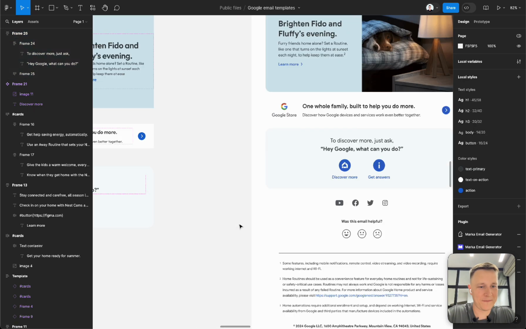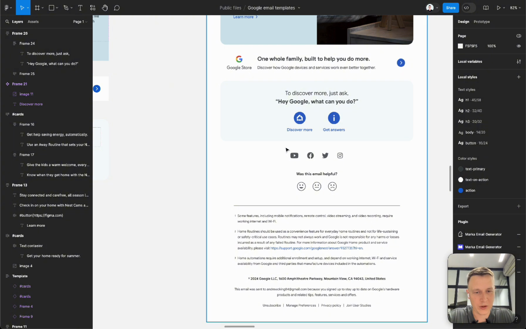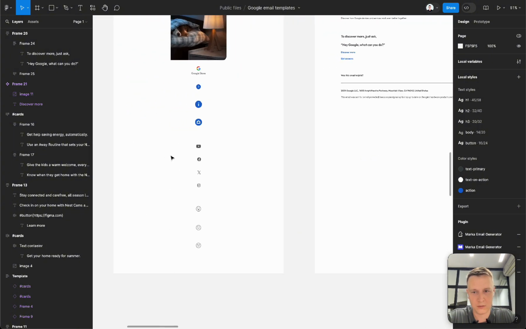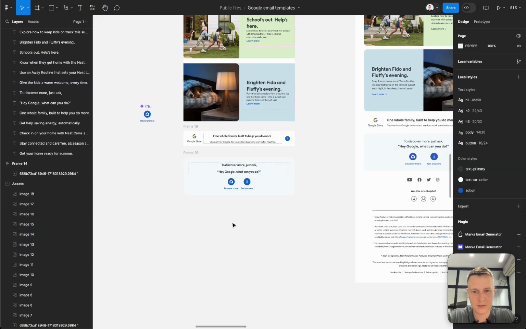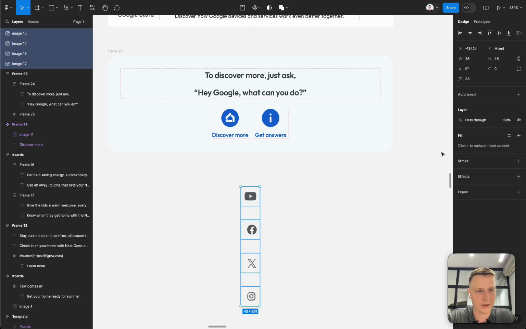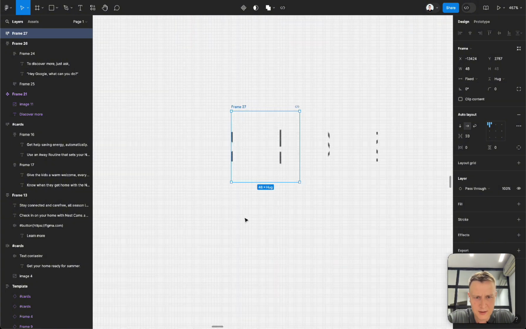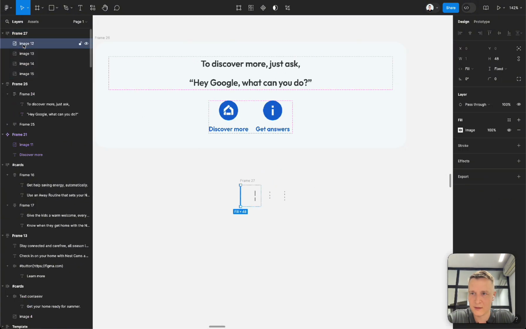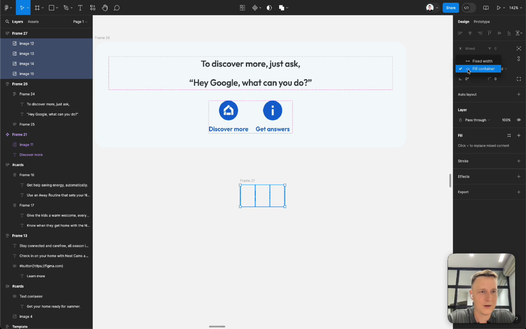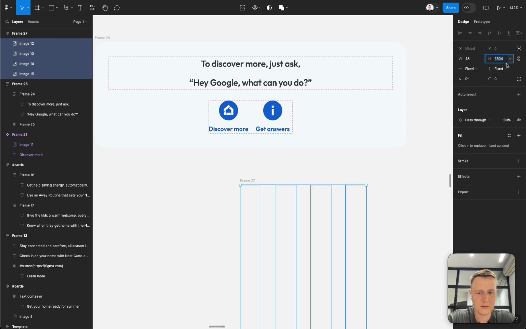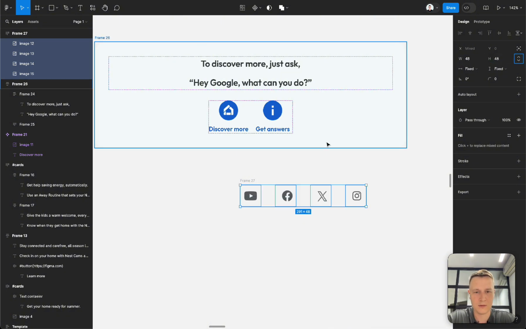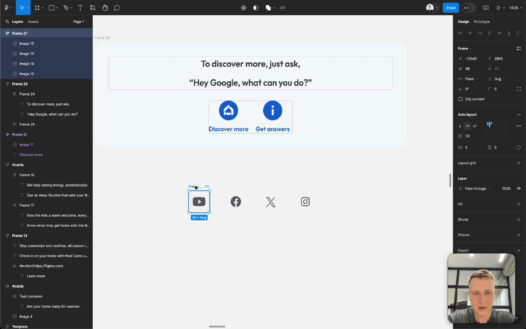Fine. Okay, and let's create this social icons block. I have all icons. Command V. Let's create a container. Shift A, and then create a horizontal alignment container. And let's update width of the blocks.